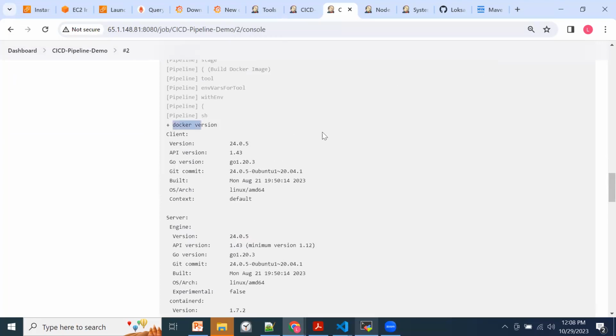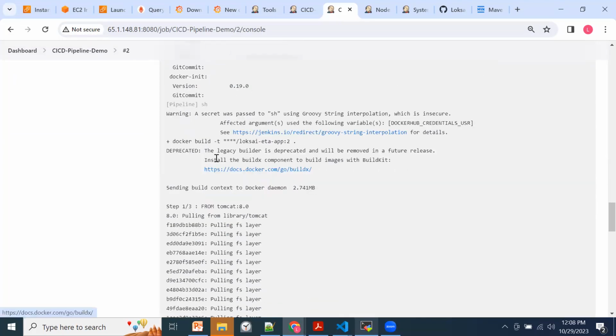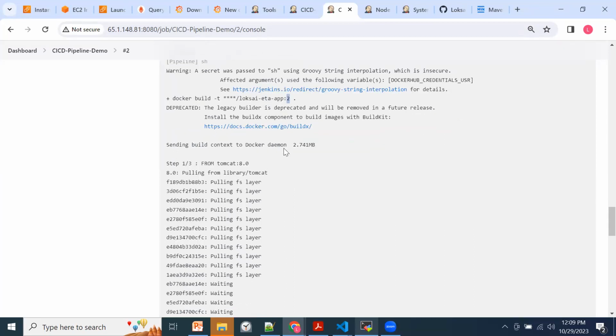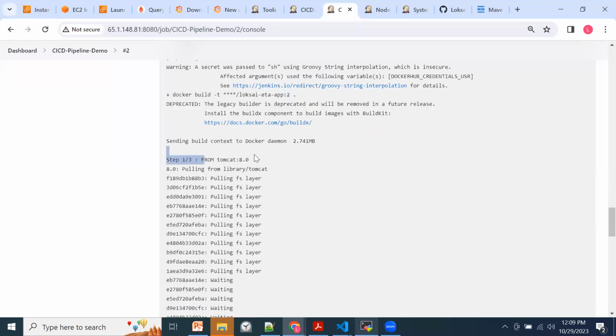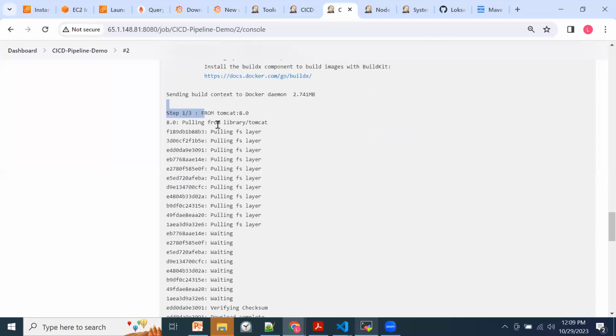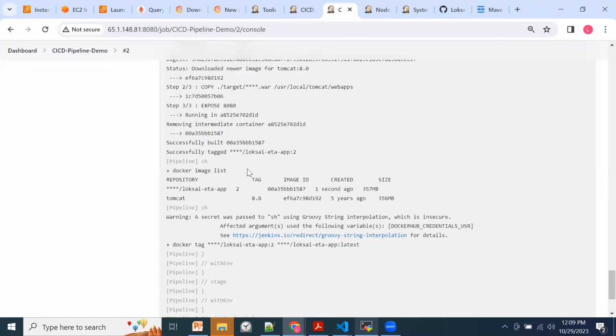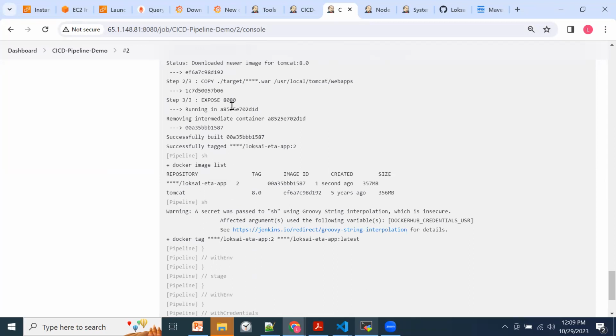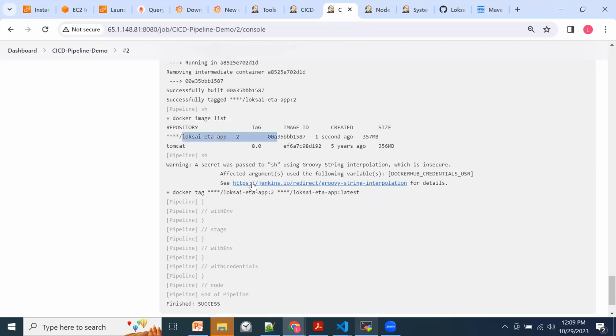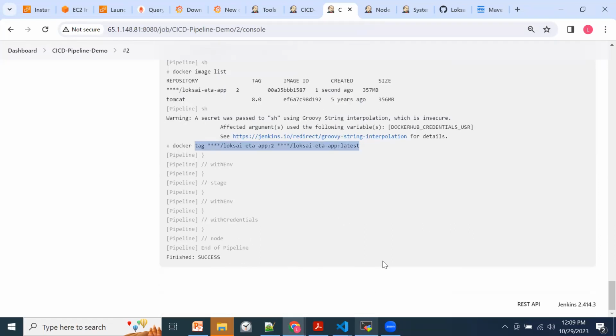So it executed the Docker version command to get the version, and it executed the Docker build command with my build number 2. While executing this command, it is interpreting my Dockerfile, which we have in our GitHub repository, from Tomcat, and it is trying to access the war file we have in the workspace directory, and then it created one image, and finally we're just tagging it. It is successfully tagged. Simple.